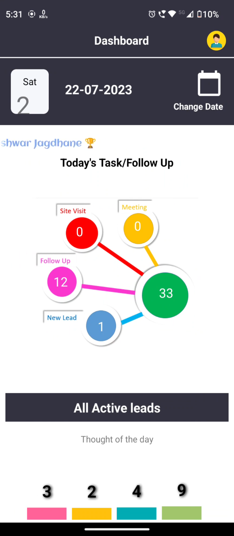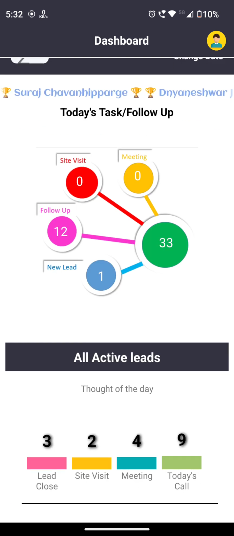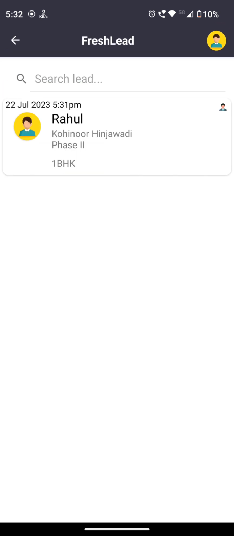Here you can see the daily scheduled tasks and all the meetings, everything related to the current day. This is one particular RM's dashboard. He can see the new lead, follow-up, site visit, meeting count, and the total lead count in his bucket. If he clicks on any particular lead, then he can see that lead.